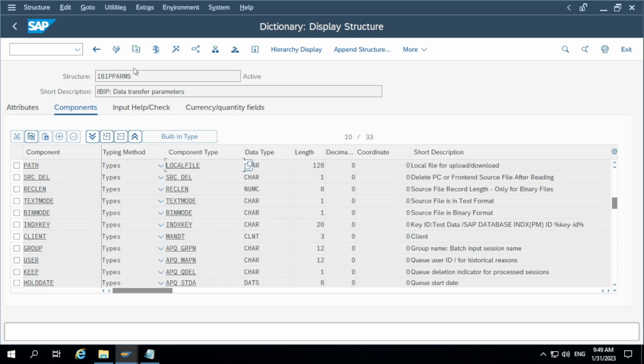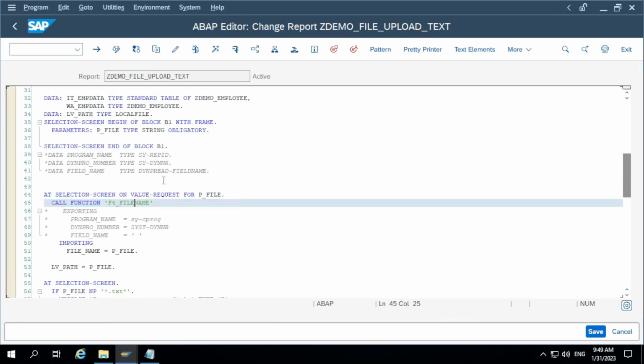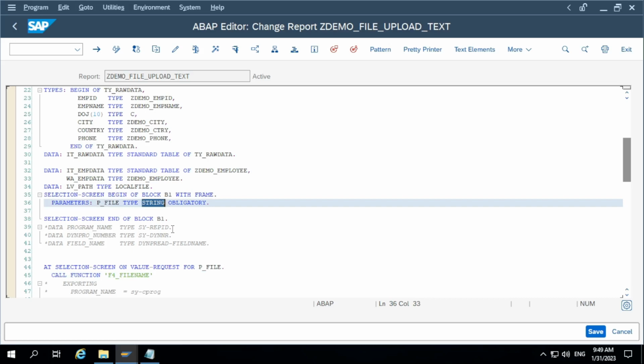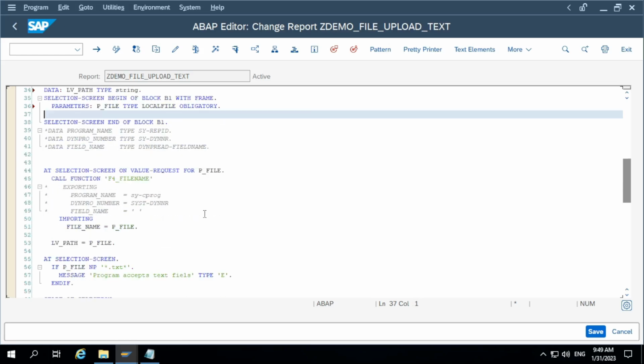Type local file. Okay, it is still string here. Okay, I've changed this variable. Oh, I made a mess. This should be string. So instead of that, I changed the different one.